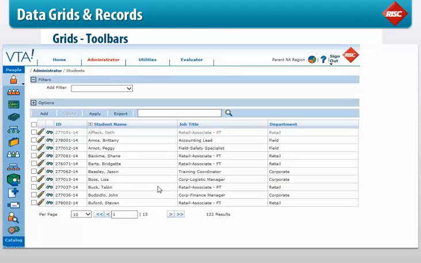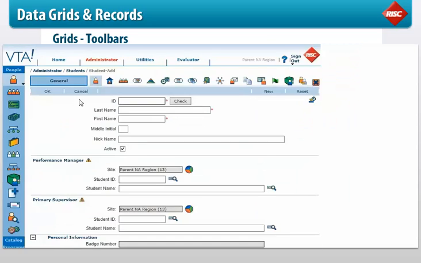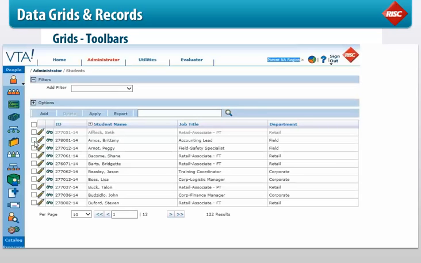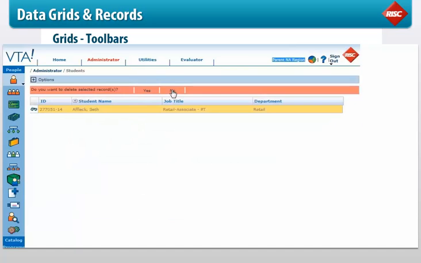Grid toolbars will vary slightly, depending on the data grid you have open. As long as your VTA role has access rights to the data, you will find the following standard actions available. Add. To add new values to the data grid. Delete. To delete one or more records you have selected.